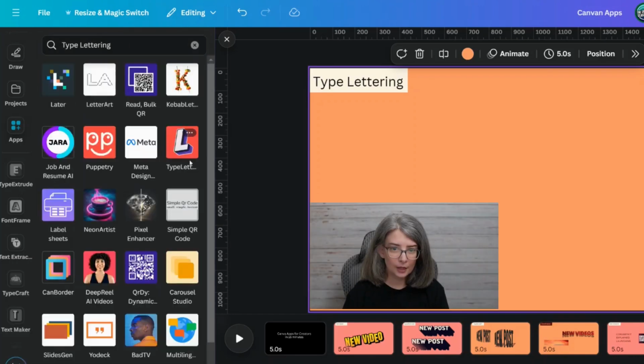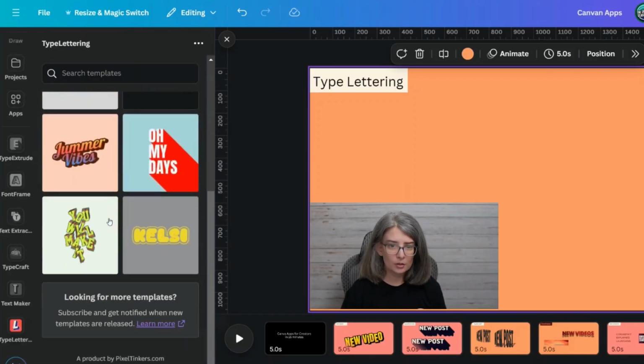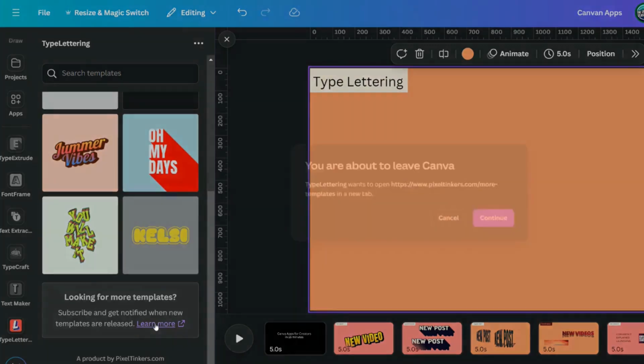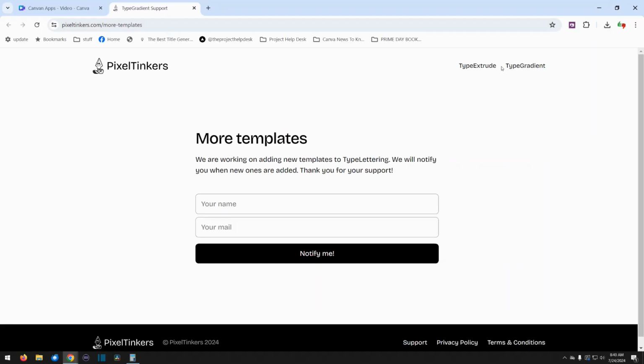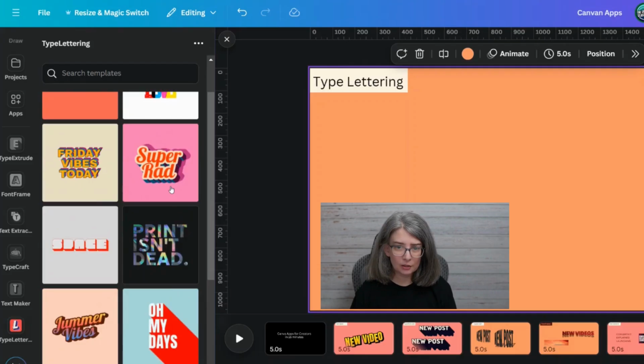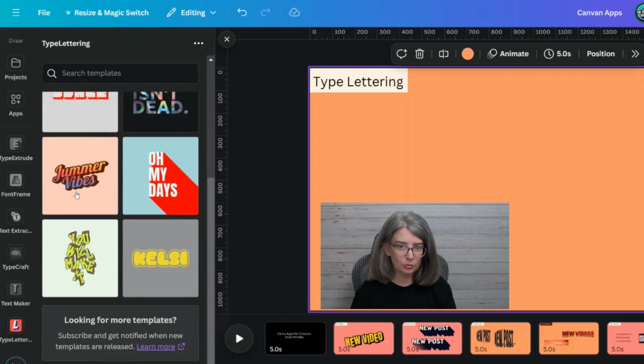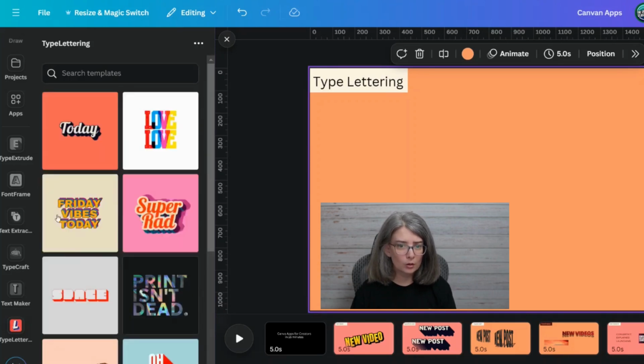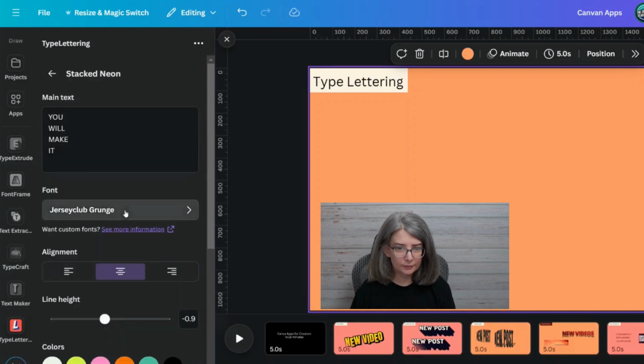TypeLettering. Here it is. You can search templates. It's very similar. Subscribe and get notified when. Learn more. Let's see. Oh, TypeGradient. Oh, I didn't even talk about TypeGradient. It looks very similar to one of the other ones. Let's click. Ooh, what was this?